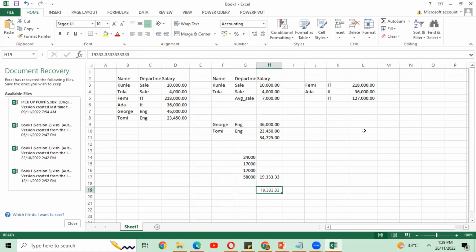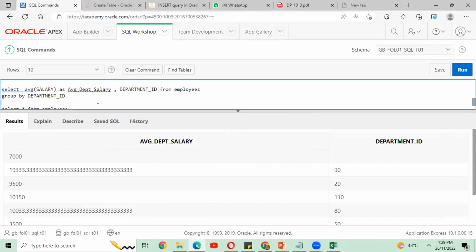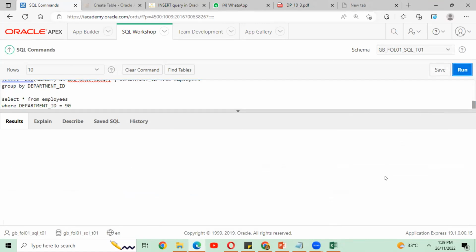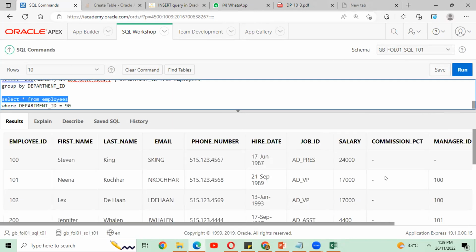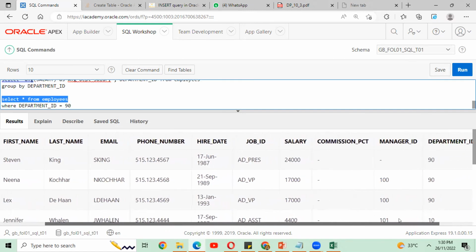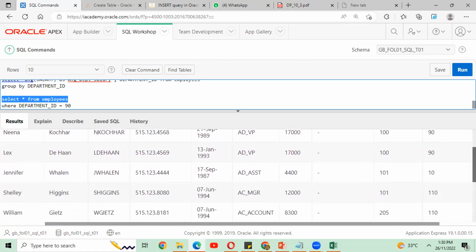Can we do one example? Let me see when we can use group by again. Okay, let me make it a little complex. Okay, we can do this.